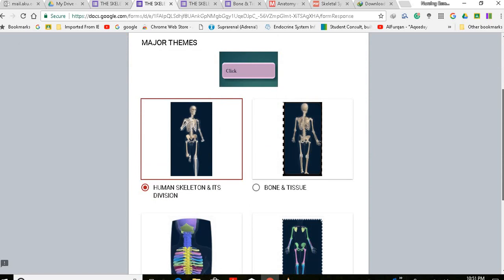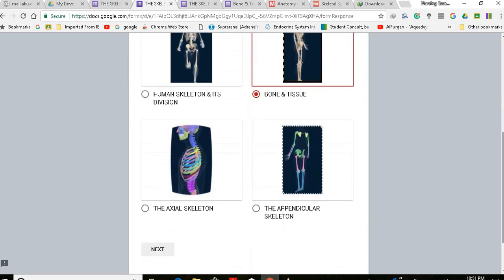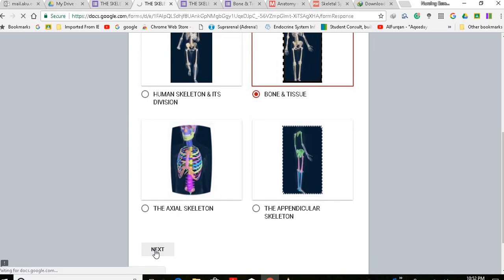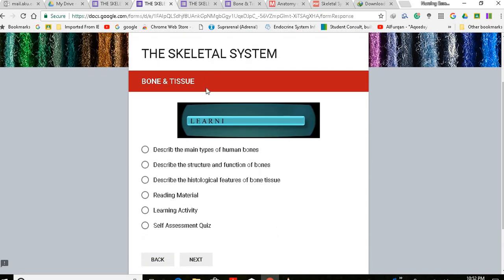So now you want to learn the second objective, that is bone and tissue. Again press, then next. So here are the bone and tissue objectives, and there are some sub objectives of this topic. Number 1 is types of human bone, structure and function of bone, histological features of bone, reading material, learning activity, and self-assessment quiz. So firstly press on the first objective and then next.